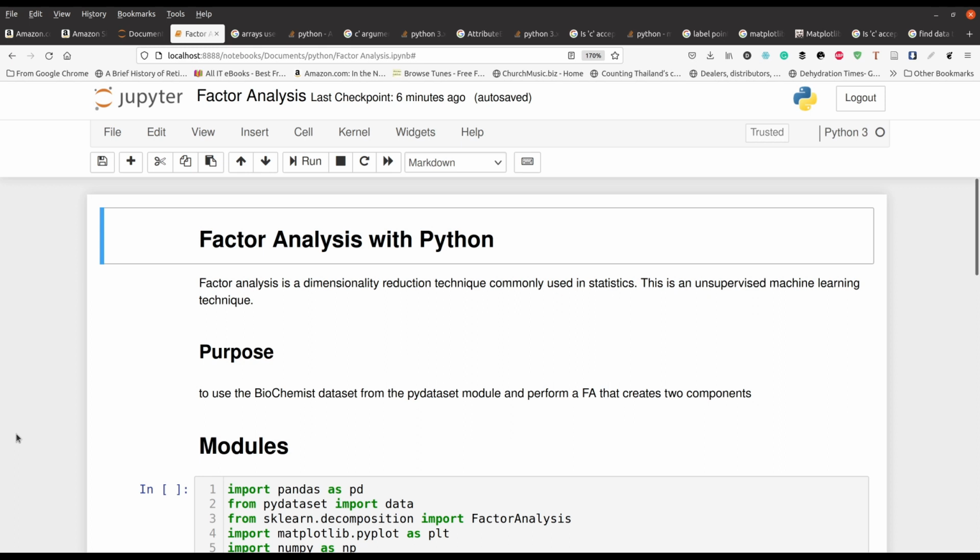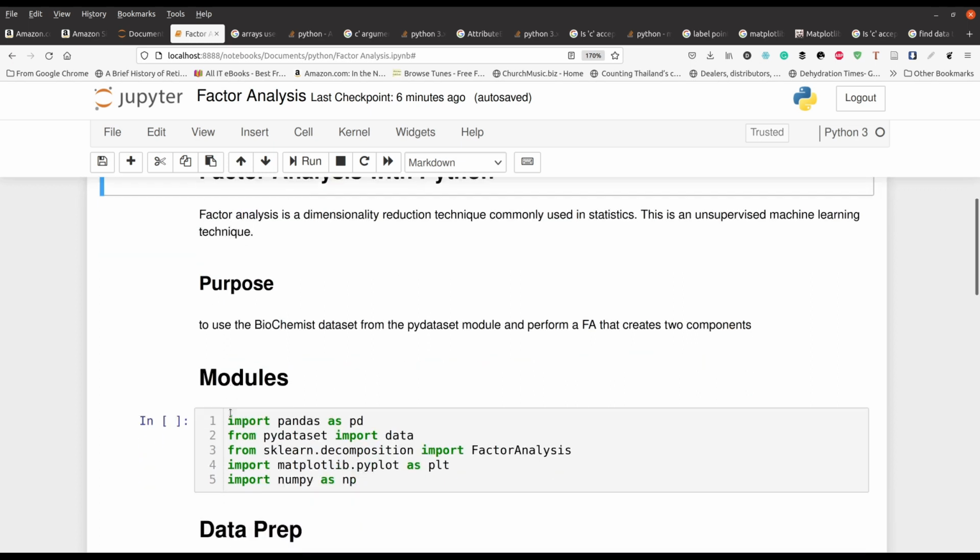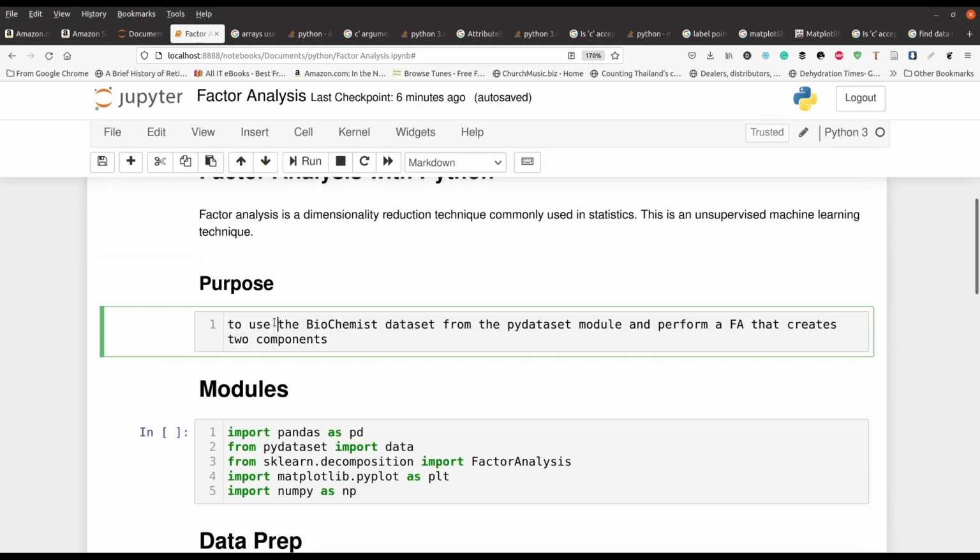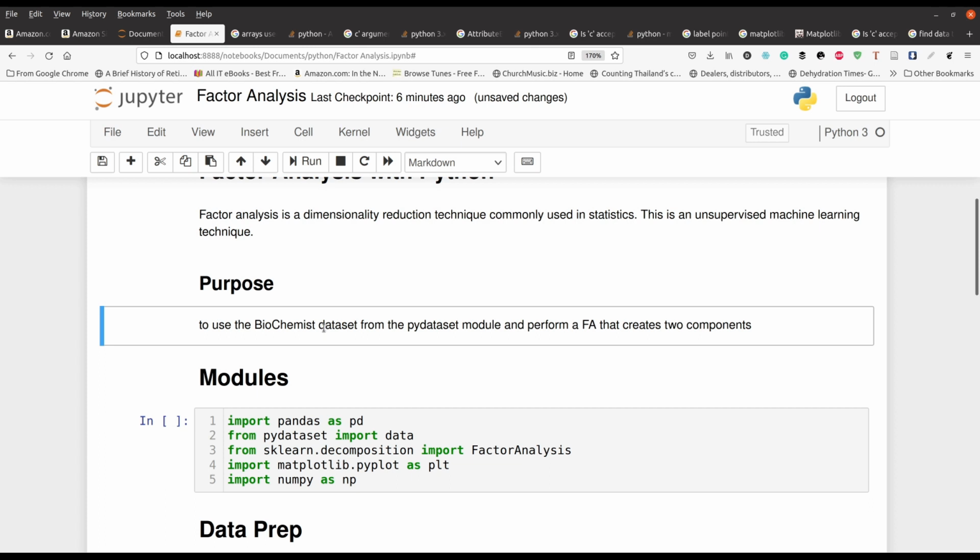If that's too technical for you, that's about as simple as I could probably make it in less than 1 minute. So what we're going to do here is take a data set called Biochemist. This is from the PI data set. Biochemist right here. And we are going to make a two-factor model. In other words, we're going to take many variables, about five, and using statistical analysis, combine them into two factors instead of five. We're going to reduce it by a little bit. And again, this is just for demonstration purposes.